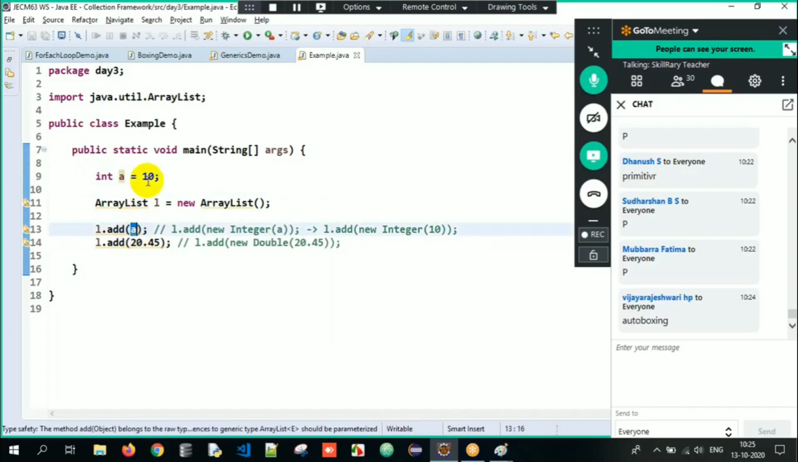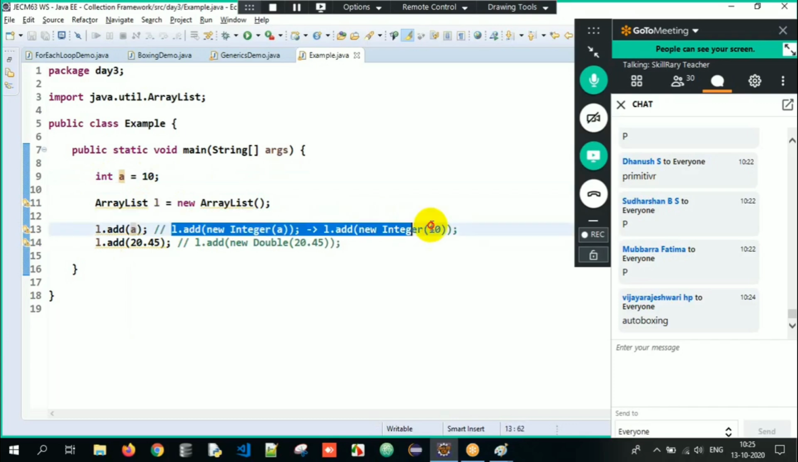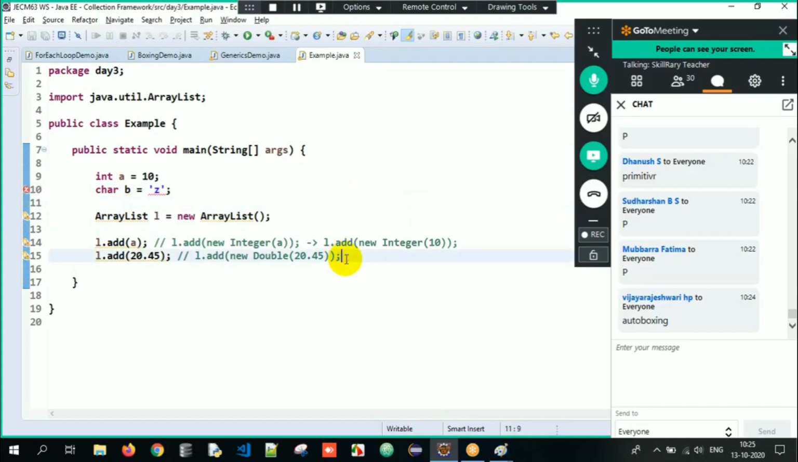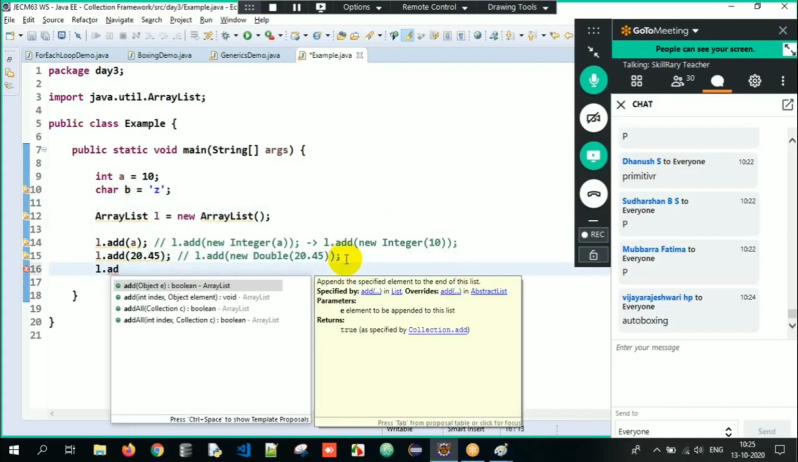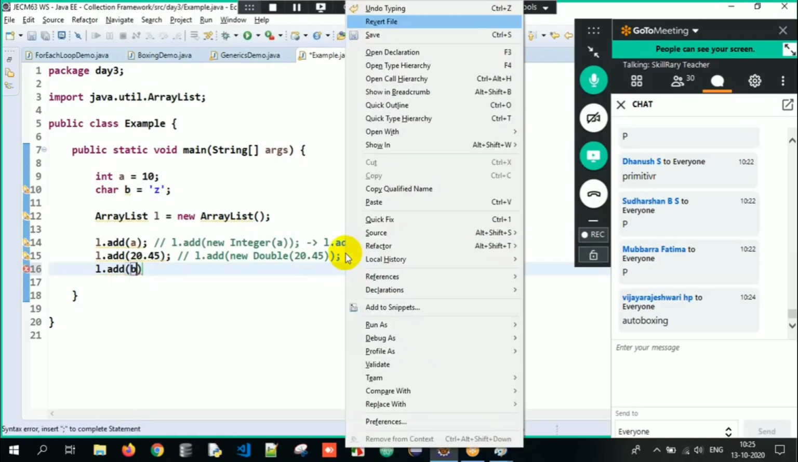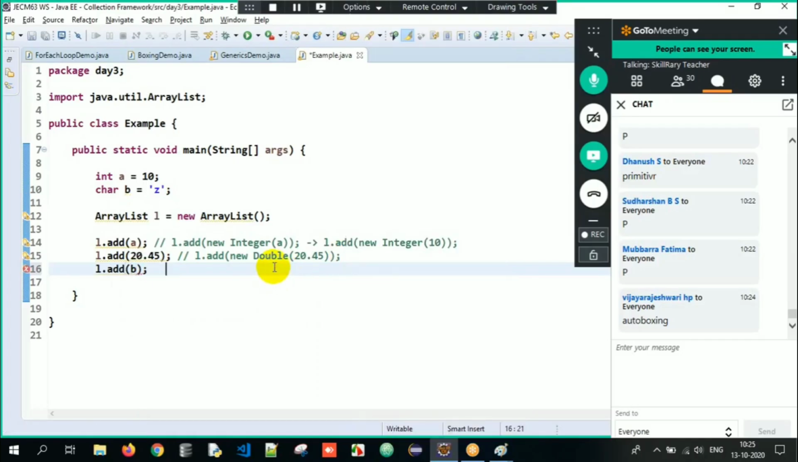If I add a, it's a primitive value, so it will get converted to its non-primitive representation and then get stored as an object here. So that is what I told: collection is used to store objects, Integer object, Double object, Character object, that way. Even if I write char b equals 'z', it's primitive. But if I try L.add(b), it works fine. It does not give me any error at all.